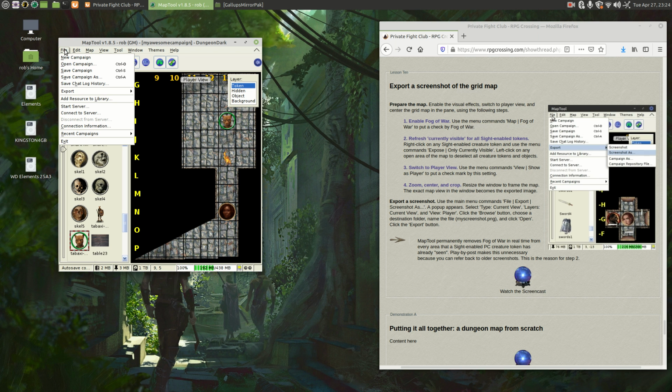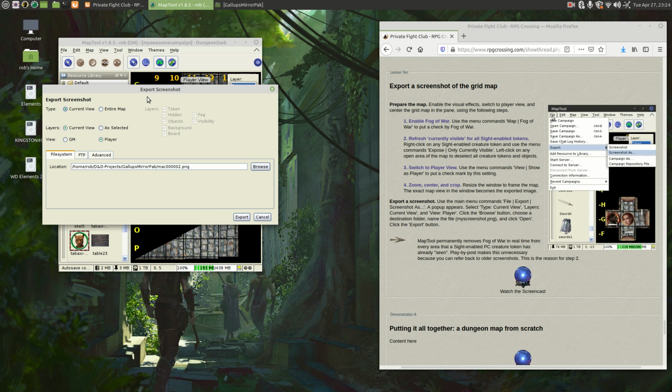And then we go to File, Export, Screenshot As. And the first time you do it, the location, the path here is going to be empty. And it's going to ask you how you want the screenshot to look. And you want to do the current view, which is the exact size as shown in the window as opposed to the entire map. And you want the current view of the layers.